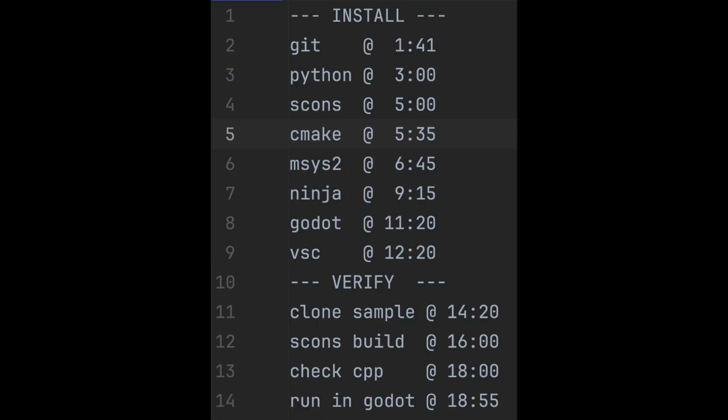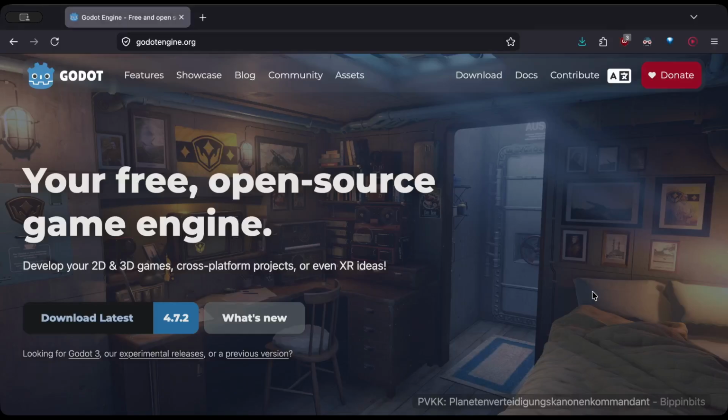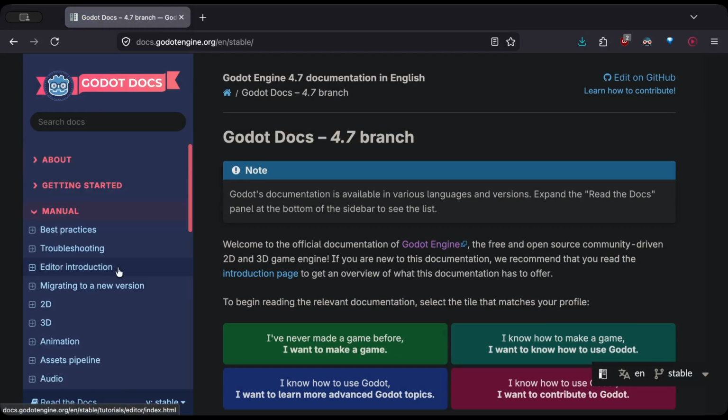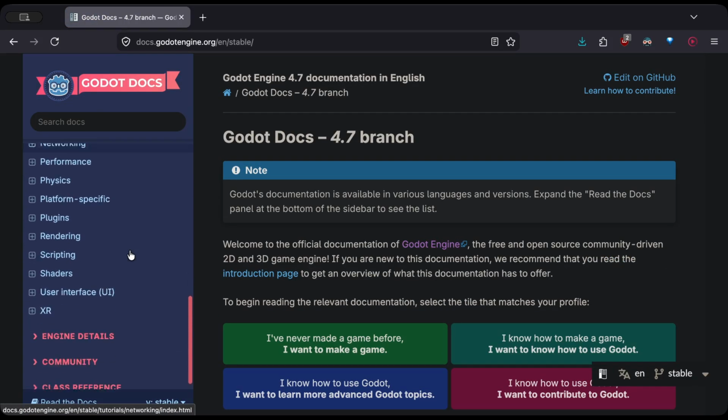The list. We're going to set up Git, Python, SCons, CMake, MSYS2, GCC, Ninja, Godot, and VS Code. So go through and install each of those, set up the environment, and verify it. It'll probably be a little dry, as you might expect.